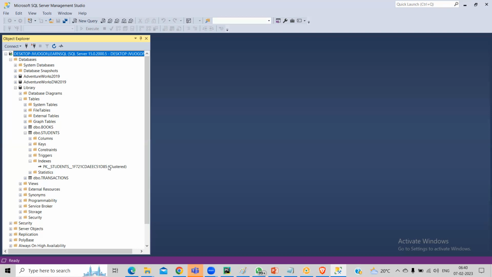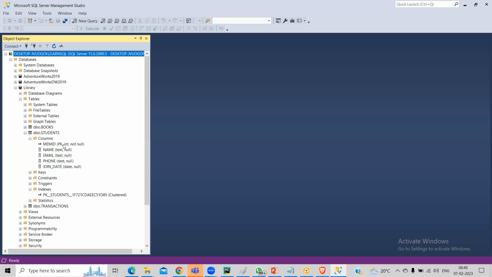So by default the index is created on the primary key. If you have user ID, it will sort in the order of your column. Here it is called primary key student. If you go to the column, which is our primary key, mem ID, let's say you first enter mem ID 1 and then mem ID 10. Then you enter mem ID 5. It will move 5 before. So that's how it maintains the order: first 1, then 5, then 10.